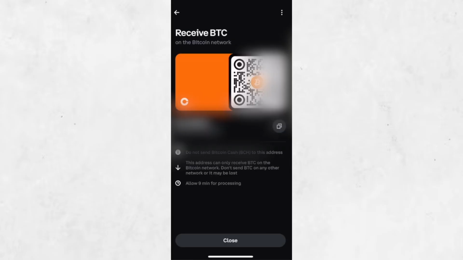Your Bitcoin wallet address is a long string of letters and numbers. This address is unique to you and should be shared carefully. You'll also see a QR code next to the wallet address. There are two ways you can use this information. If someone is sending Bitcoin to you, they can scan the QR code directly using their app or device.